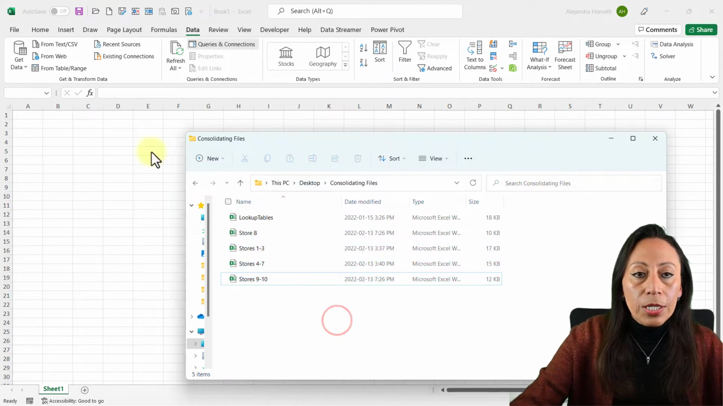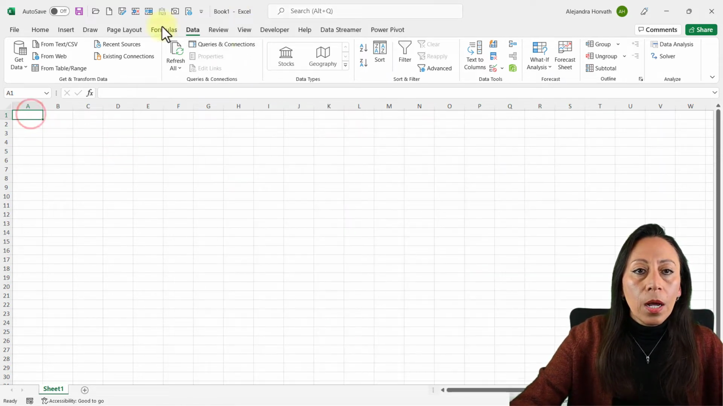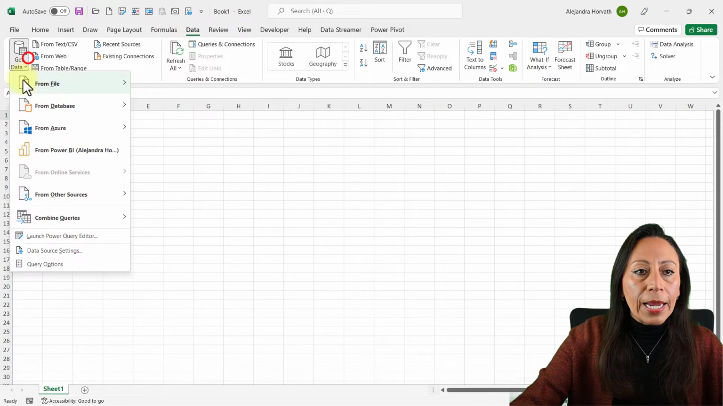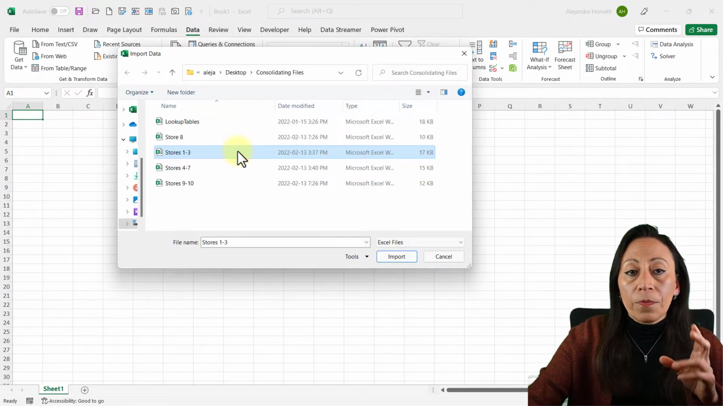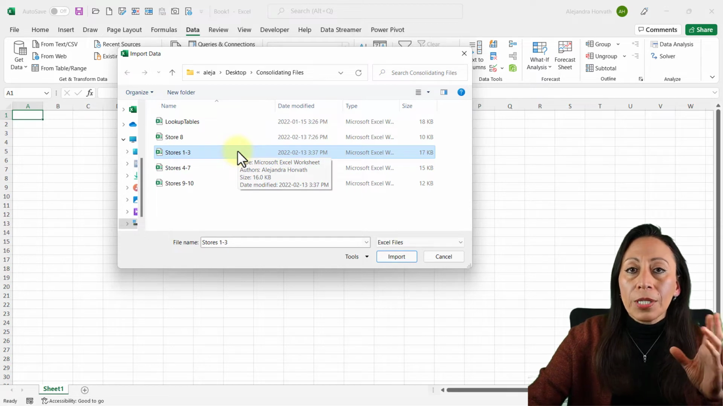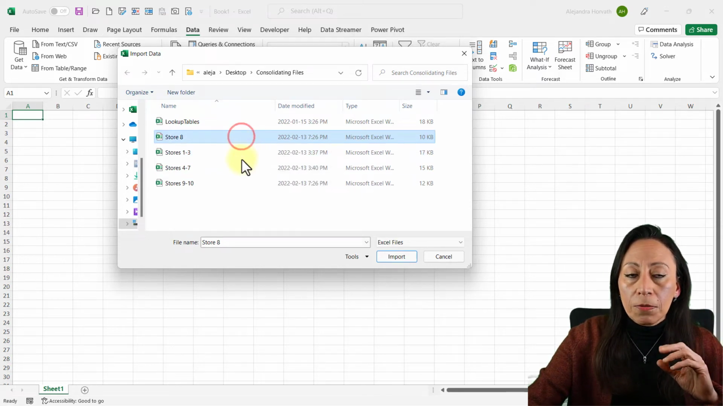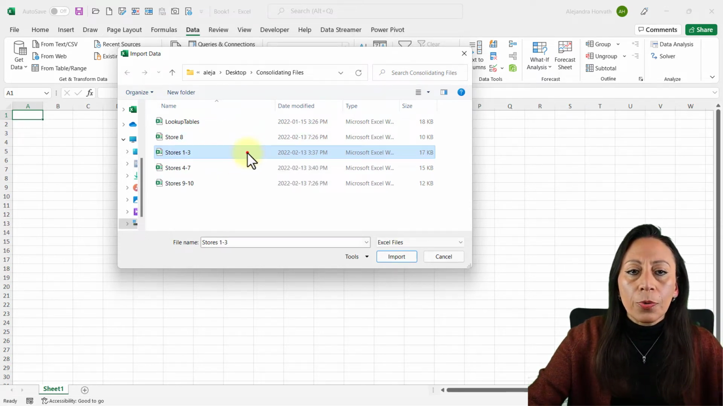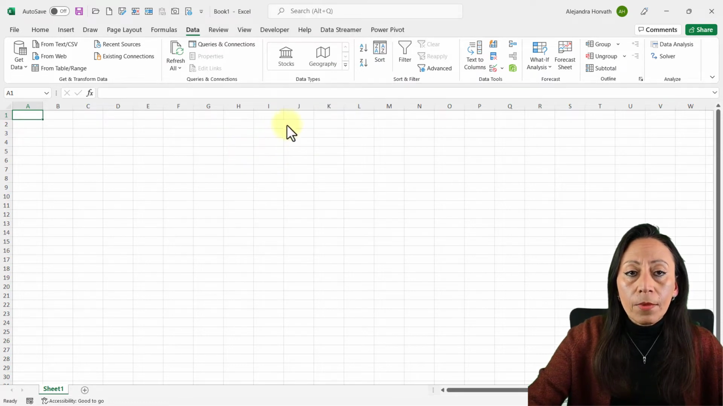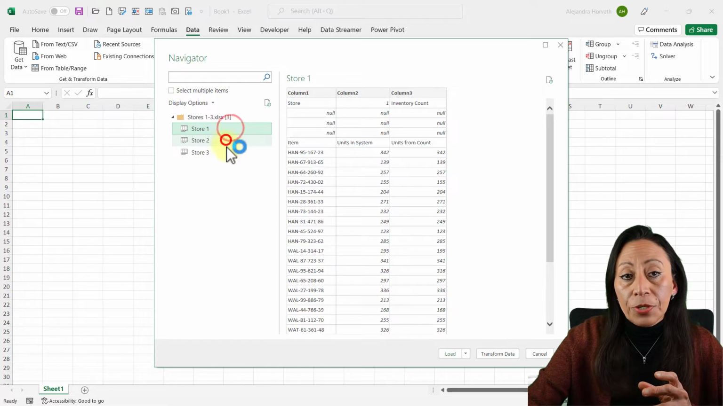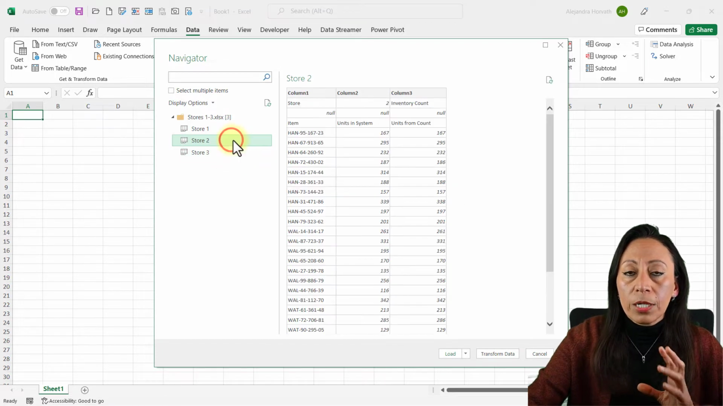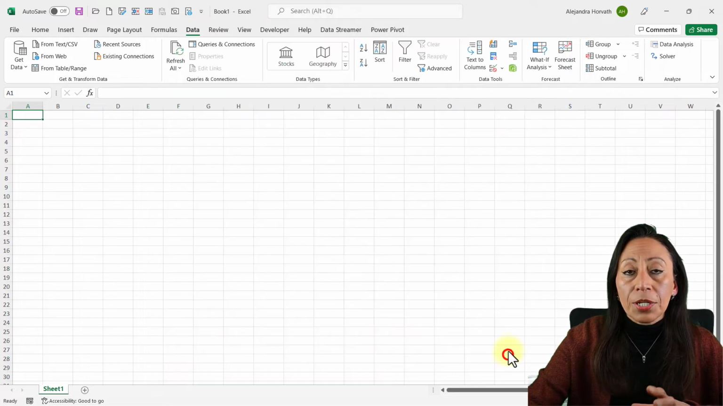Okay, so let's go to a new workbook. Here on data, get data from file, from workbook. I'm going to use one sheet from one of these workbooks to create a function and then apply that function to all these files. So let's say stores 1 to 3, double click there. The navigator is going to show me the content of that file. It's three sheets. Each sheet has information from each store. So I'm going to select store 1. I'm going to click at transform data.